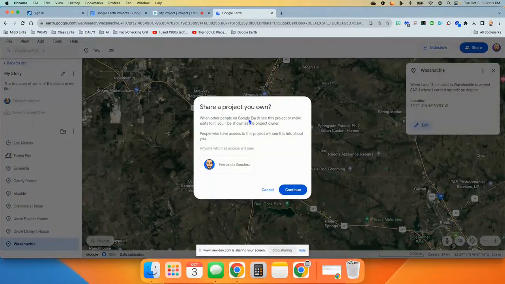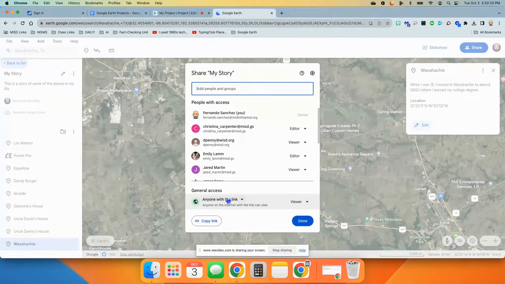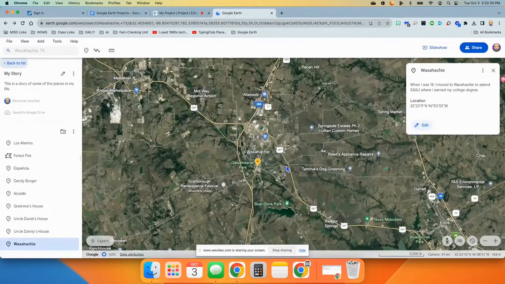Okay. And you can share a project you own. You click on anyone who will access it and you click continue. And here is where you say anyone with the link, copy the link and send it to them. And that's it. Congratulations. Now you're ready to create your first project in Google Earth.